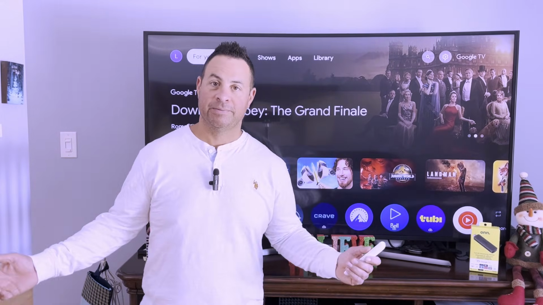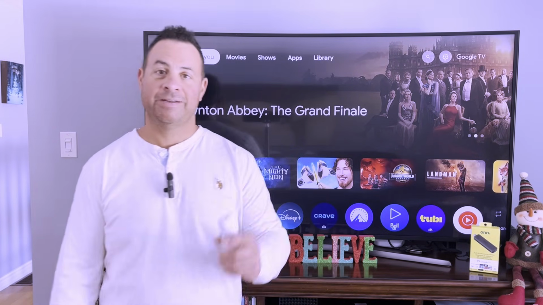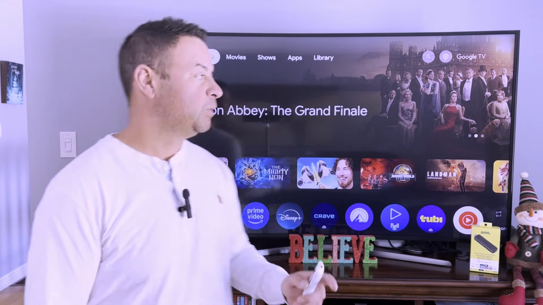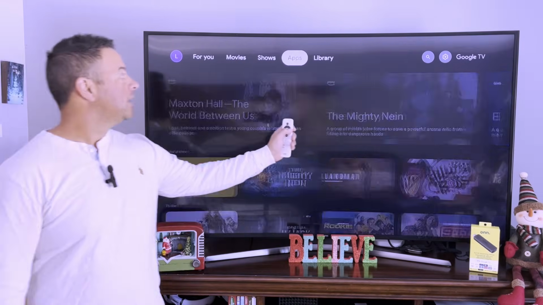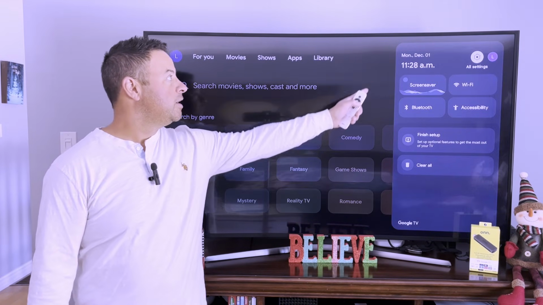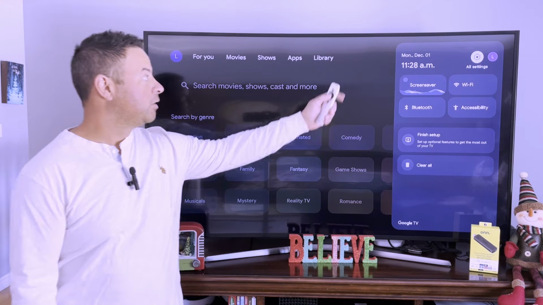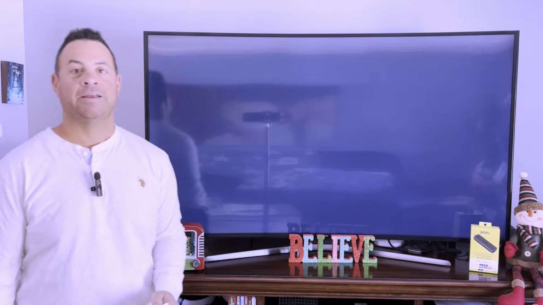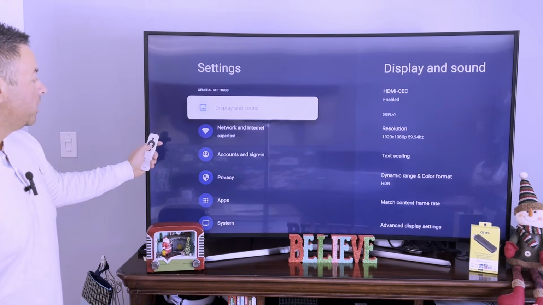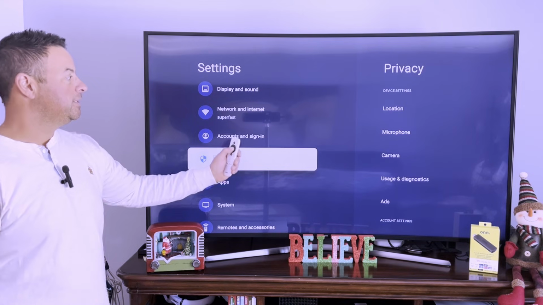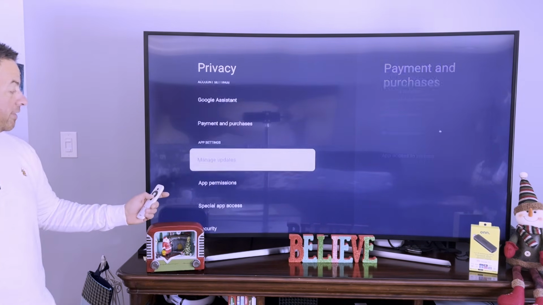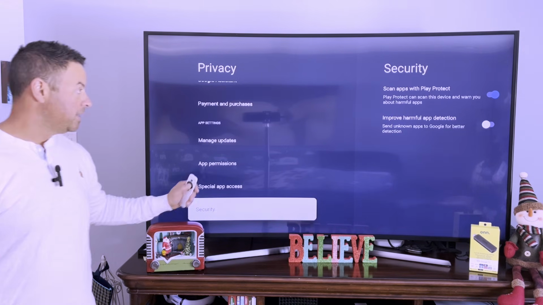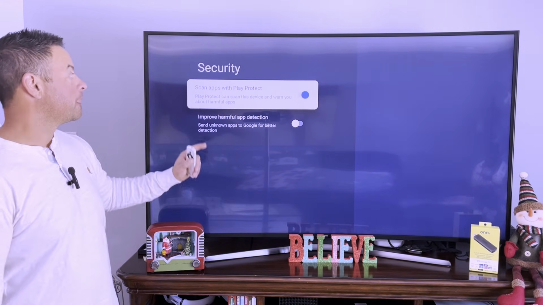First thing we need to do is check out one setting to make sure these apps will work properly. Head over, use your remote, click to the right and head over to the setting icon, the little cog wheel up top, and select on it. We're going to come down to privacy, select on it, and then we can come down to security at the very bottom of our page and just select security.